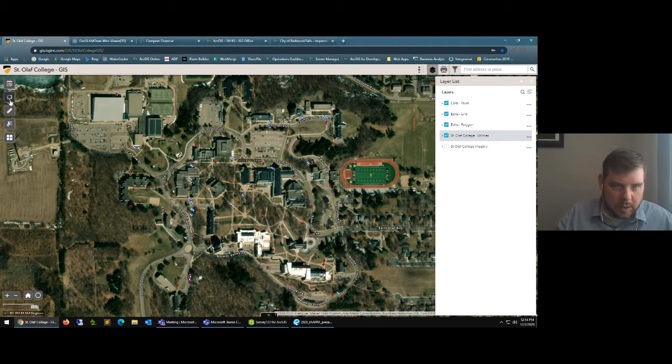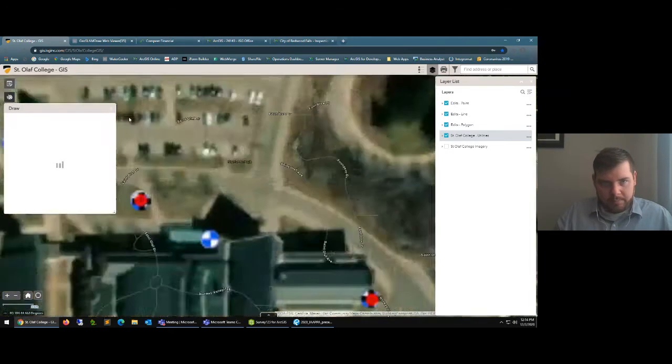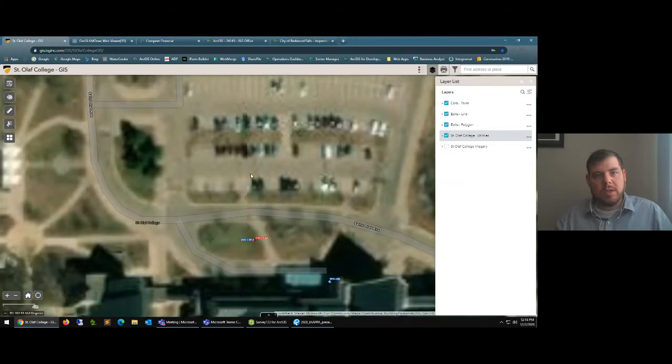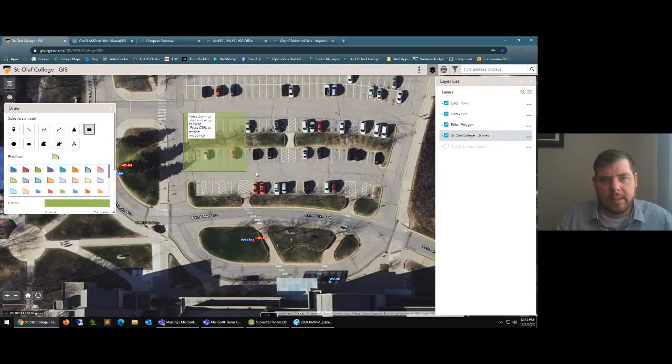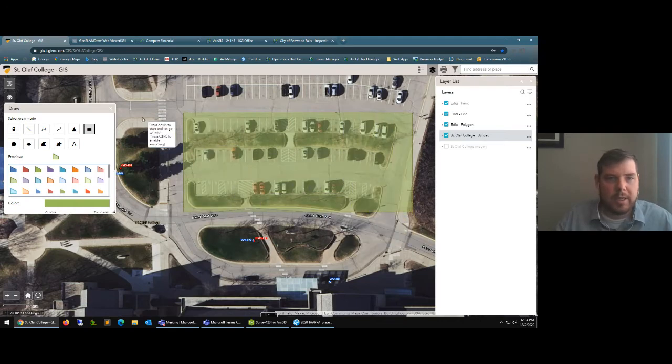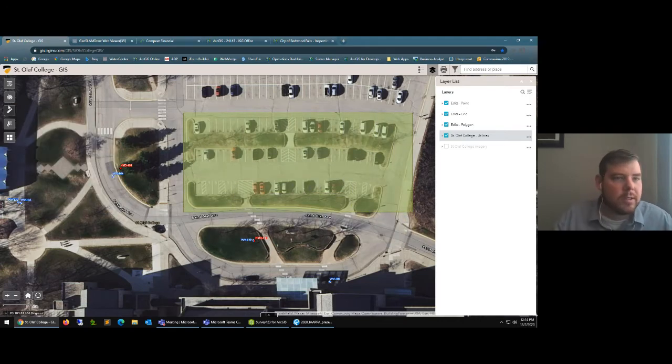They also have things like a draw tool on here where they can zoom into an area and use this as a multifunctional app and do drawings and things like that and say, hey, I want to check out this parking lot for some reason.